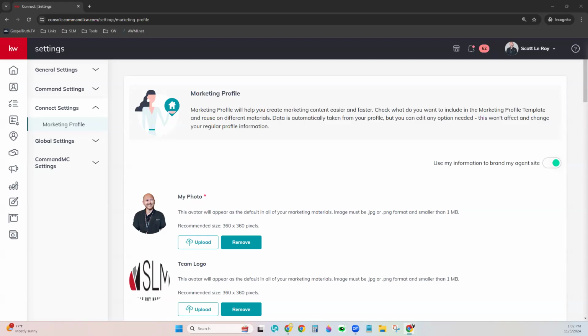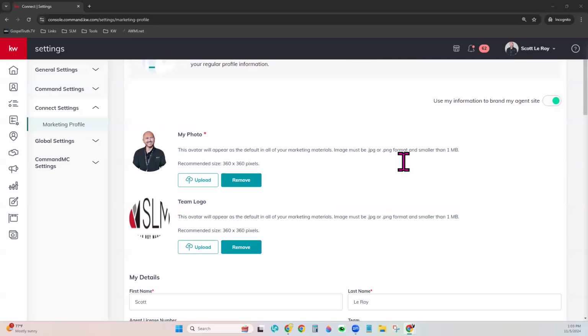So on the personal marketing profile here, first things first, make sure that it is toggled on. You want to see that green toggle over here to the right. This means it is taking this bank of information and actually funneling it to that Command marketing that we were talking about. So if you want to make sure that your information is showing on the public side of things, have it toggled on.